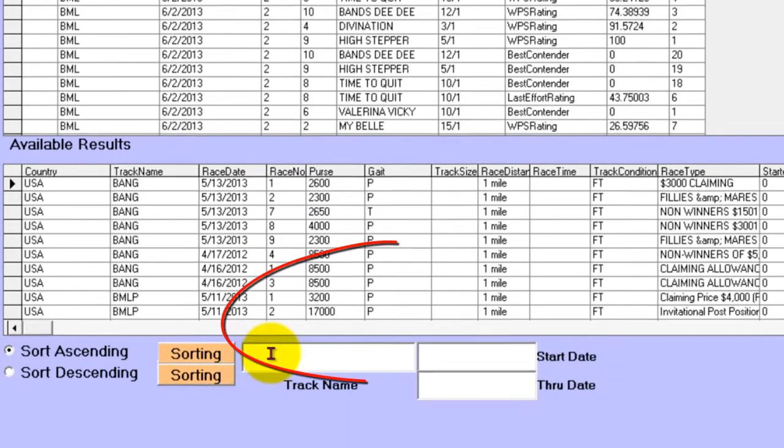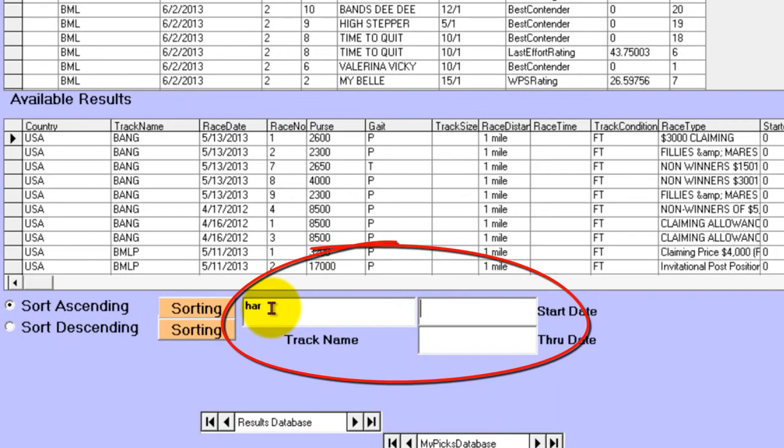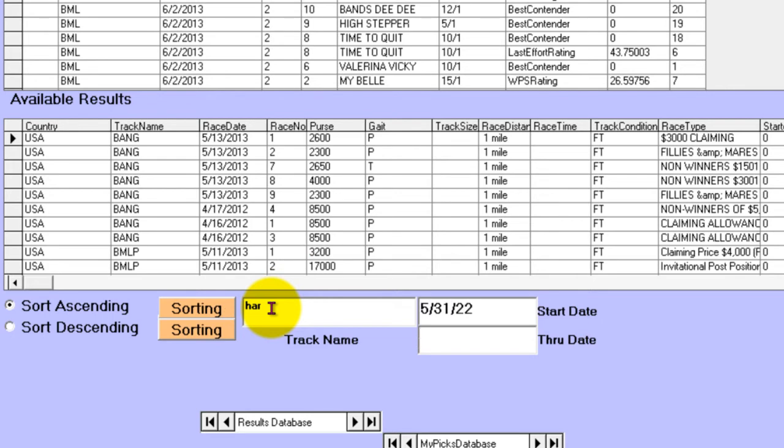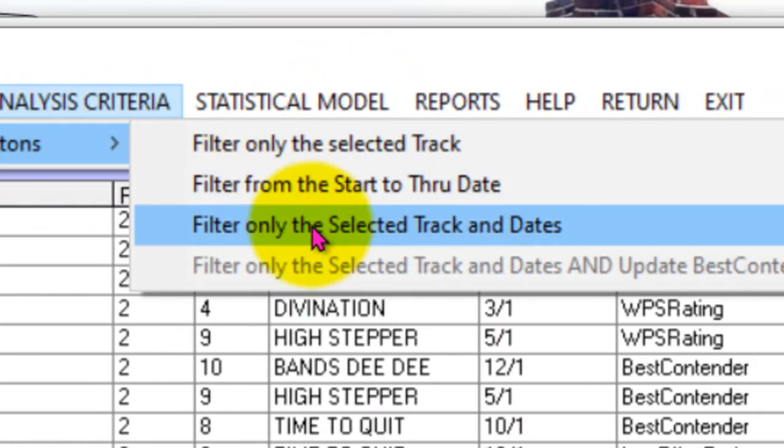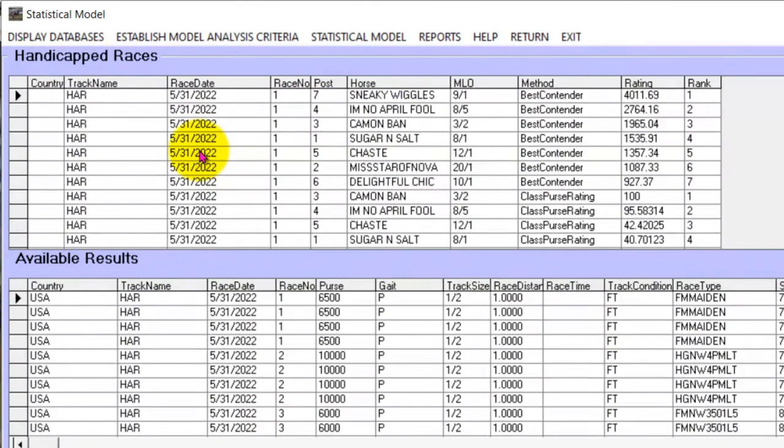So let's go again back to that Harrington track. Let me put that same date in. And then you can establish the analysis criteria, select the track and date. So now, as long as you've got your handicap races with the results, then the analysis can look at both, right? It's going to need both.